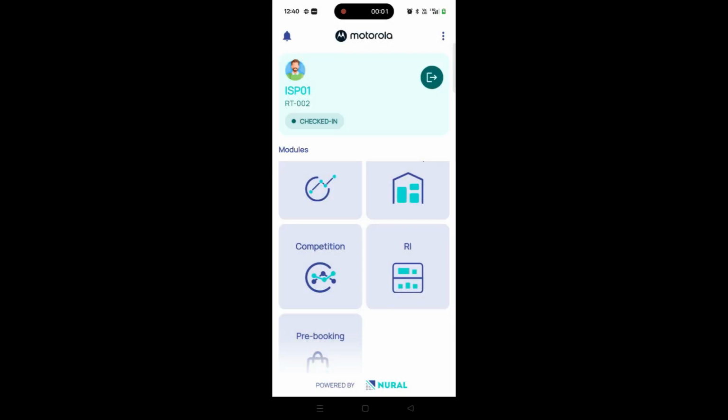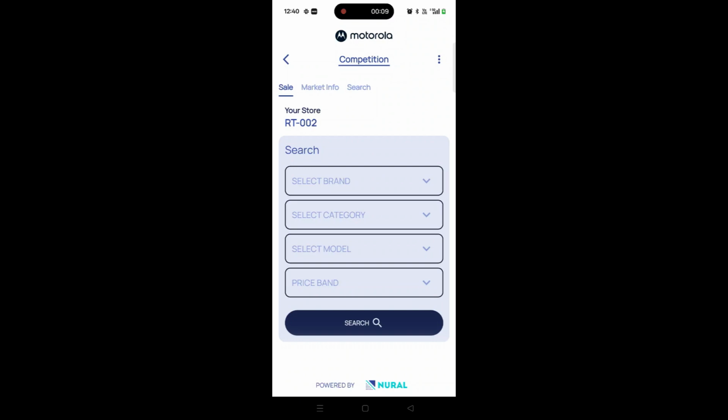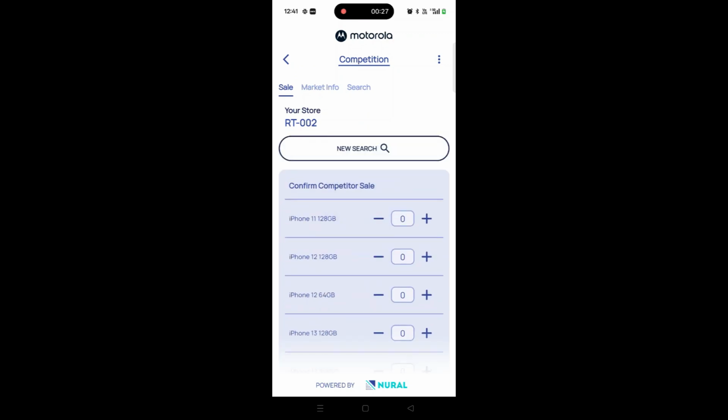Let's get started. Open the Nural Sales app on your mobile device. From the main dashboard, tap on the Competition Sale tile. Now, select the brand name and category. Then, you can either select the model or the price band and click on Search.